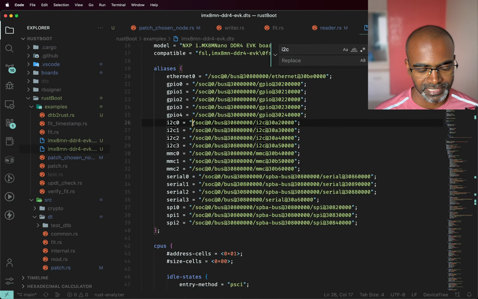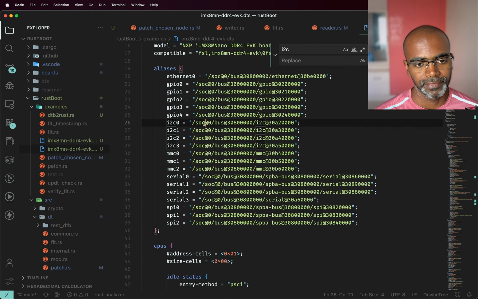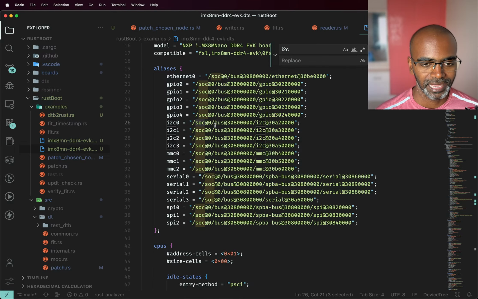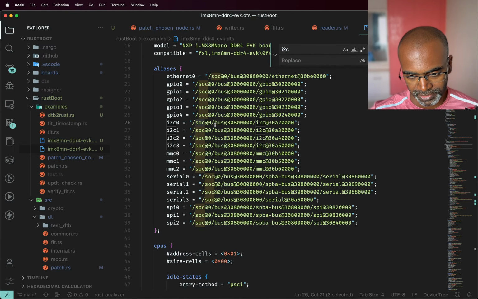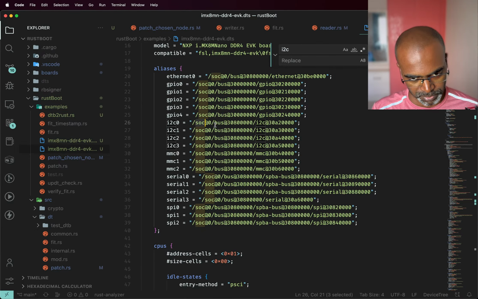So the actual path, as I said, the device tree is a hierarchical set of nodes laid out in this manner. You start out at root, which is the first slash, and then soc@0 is the first node. Within it there's a node called bus, and another node within it called I2C, which is at this particular address. That's how you would normally traverse the device tree. That's why it's called a tree, and that's how you figure out which particular I2C you're talking about.